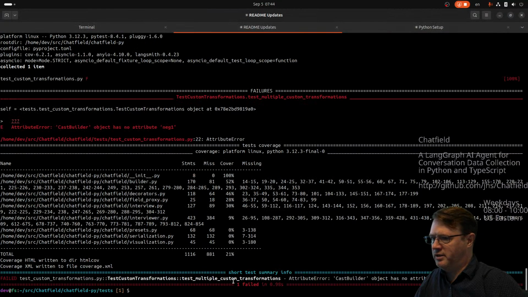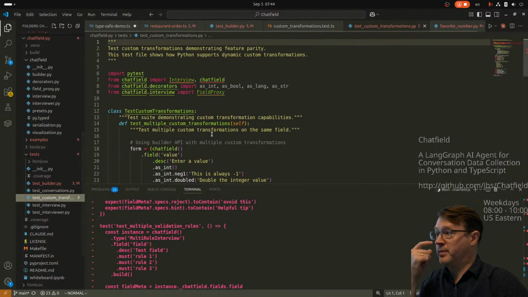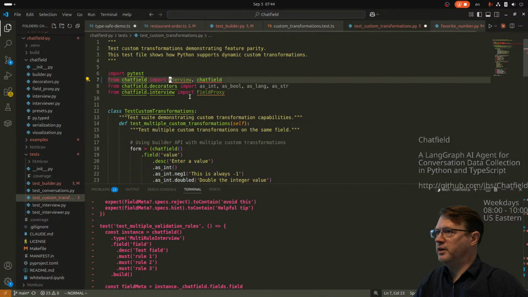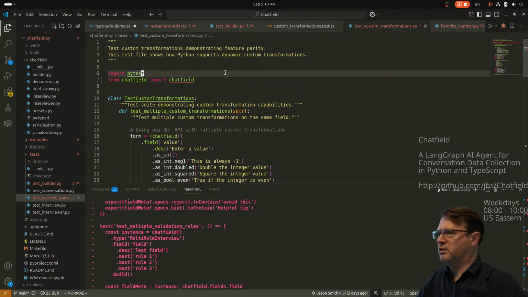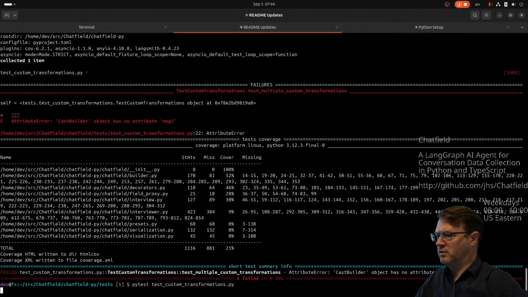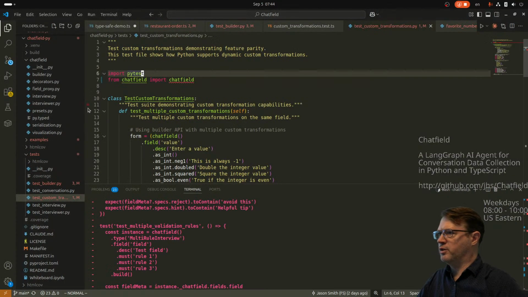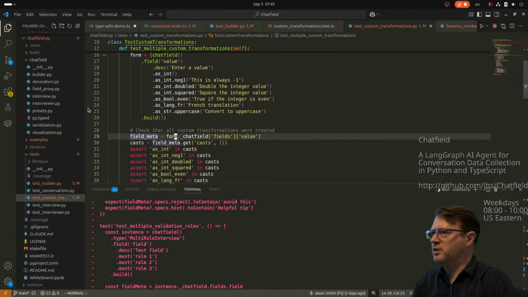Conversations.py. No, custom transformations rather. Here. So custom transformation. Tighten it up. Decorators. None of these are used. Is that correct? Yeah, still the same. Okay. Cast builder has no attribute minus one. So here's what neg1. Yeah, here it is. Yeah, so all of this is wrong.